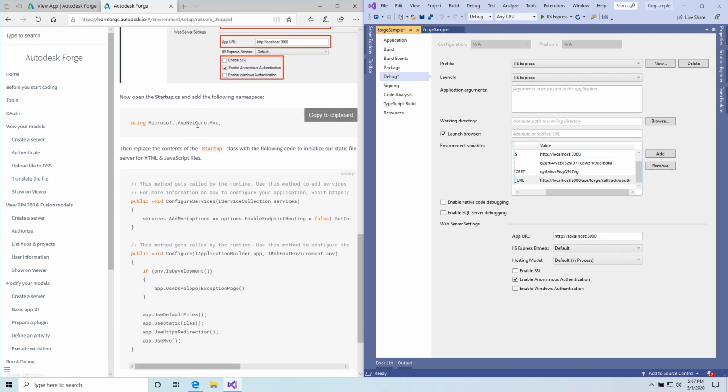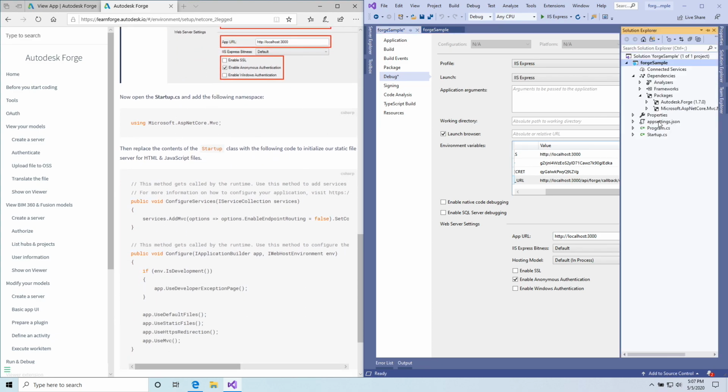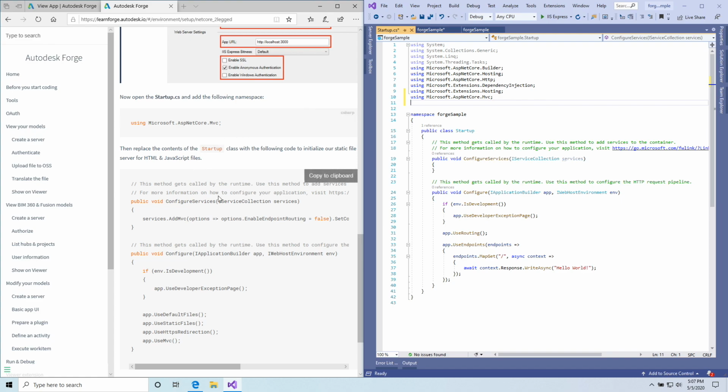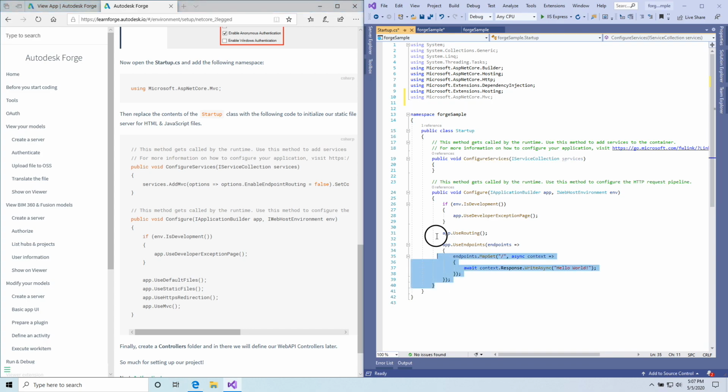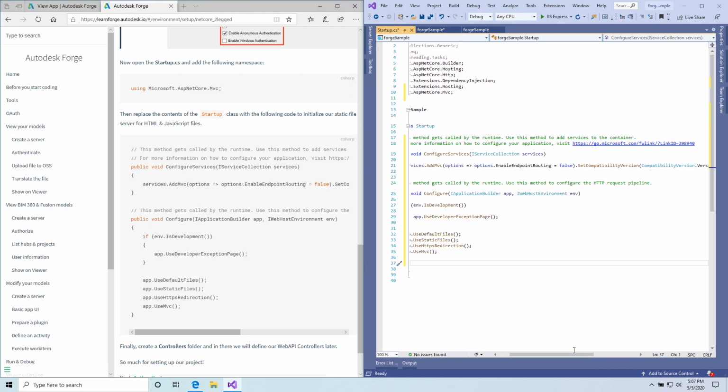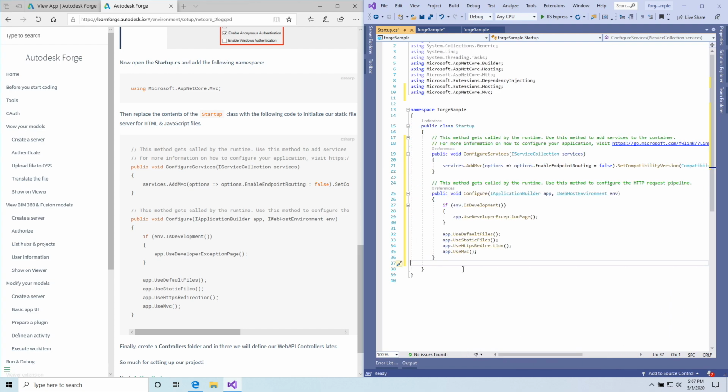Let's go to the startup.cs and add this missing namespace and replace the content of the startup.cs with this new content, which should specify the version of the .NET Core and also specify static files to be served from my application.